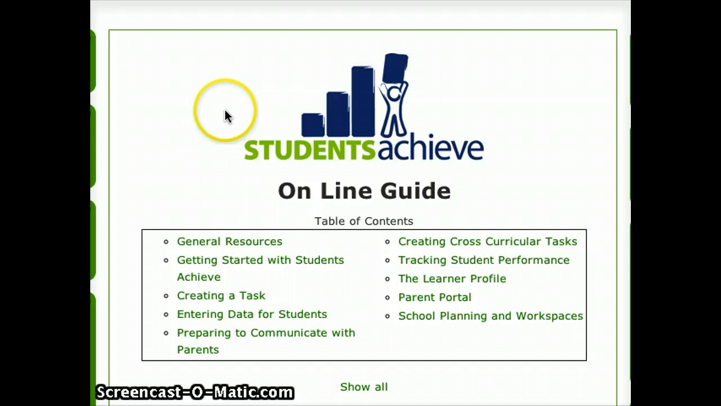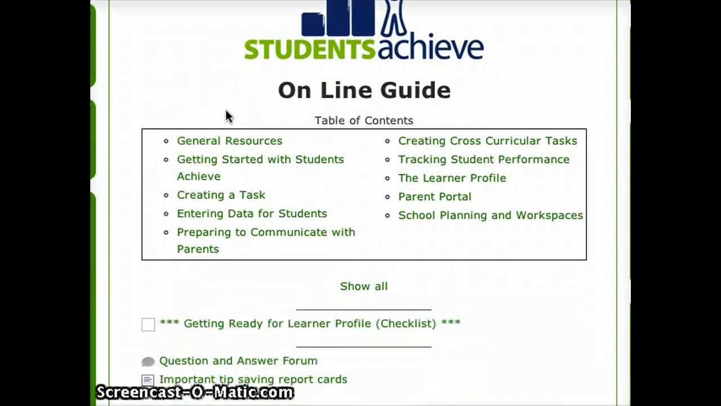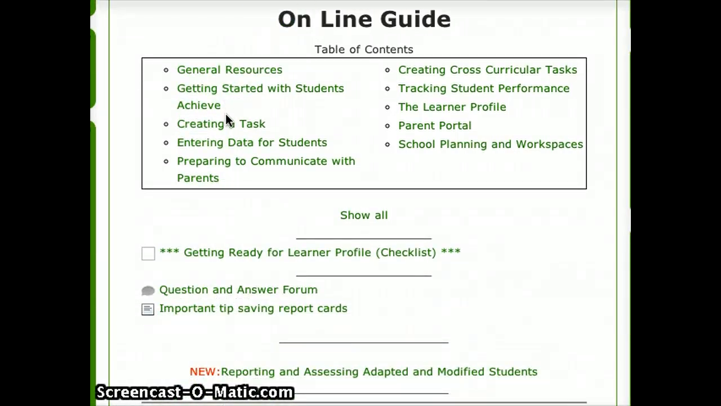And you can find that on the Students Achieve Moodle site, right at the top of the page, and you'll see it right here. It says New Reporting and Assessing Adapted and Modified Students. I would again encourage you to spend the time to open this and read through it. It does talk in detail about both adapted and modified, as well as general differentiation for challenged students.